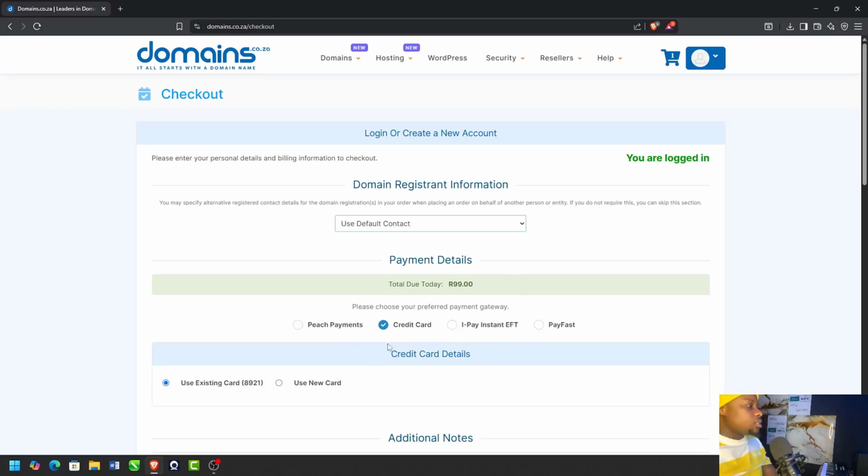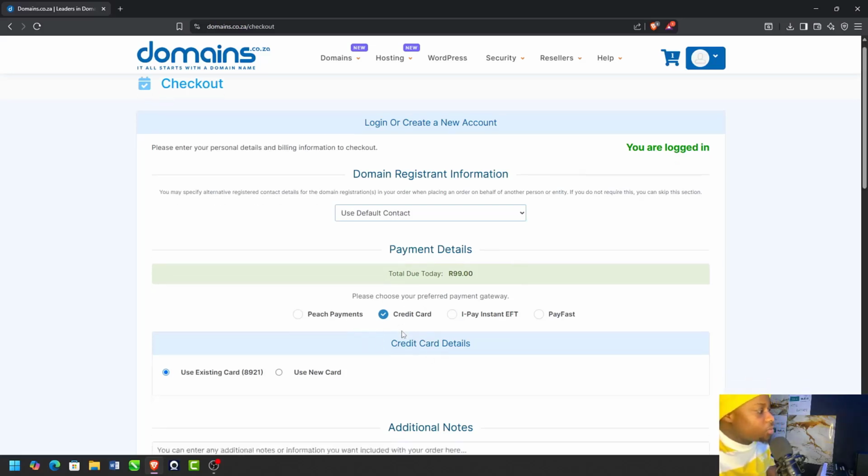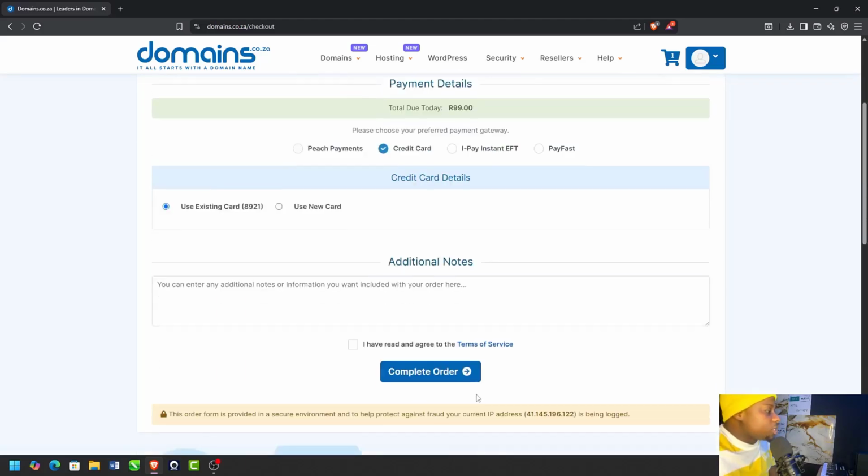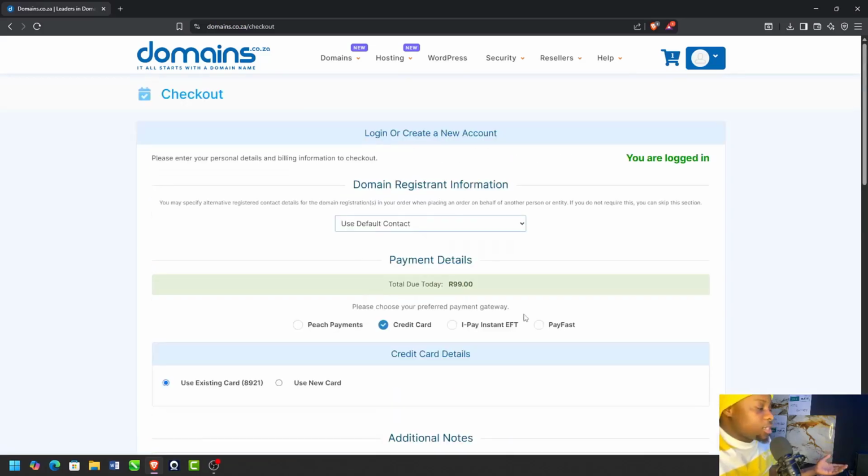you put your credit card details. Then after that, you just have to tick this button where they're saying I have read and agreed to the terms of service. Then after that, you press complete order. So when you press complete order, it's gonna charge your credit card. Then after that, it's gonna be successful.